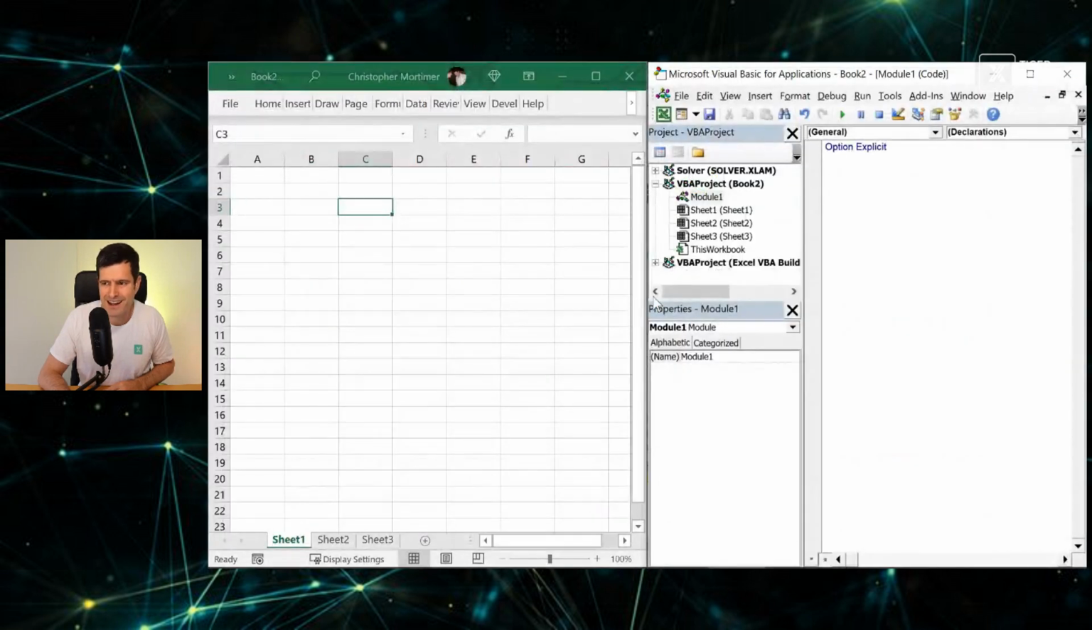Let's get back into Excel. And let's create our first macro. This is our coding window. This is where code lives. And let's just bear in mind, we've got a module here. So I'm double clicking here.